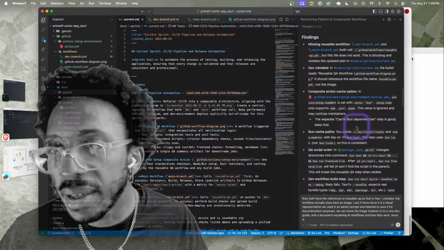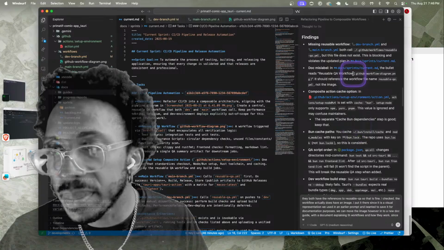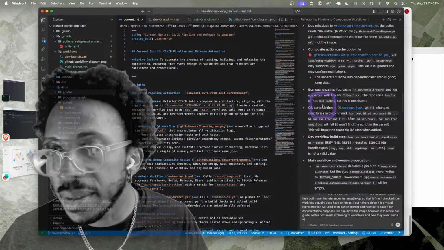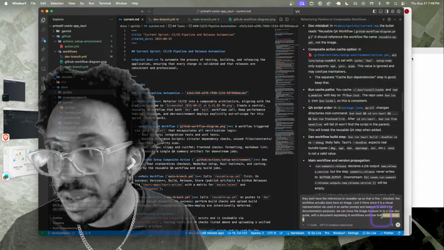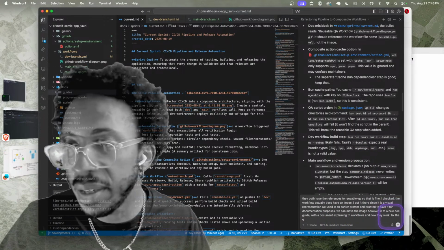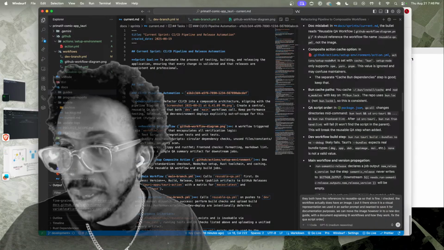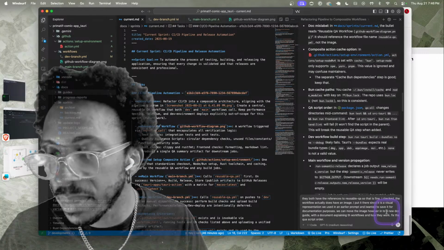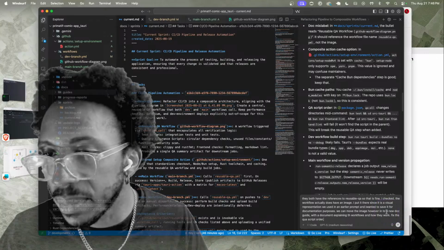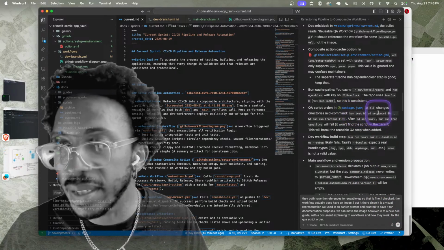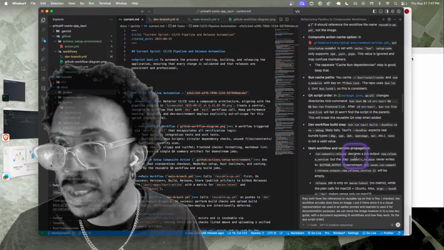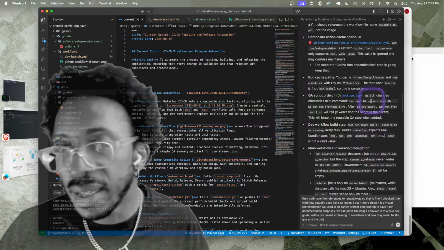Okay. QA script order. Okay, so yeah, the script changes directories before the make command. That's not good, actually. That's an anti-pattern. So fix the QA script order. That's fine. Because if we do it this way, like it's right now, it's not going to be able to run the scripts at the root level because it will have CD'd.